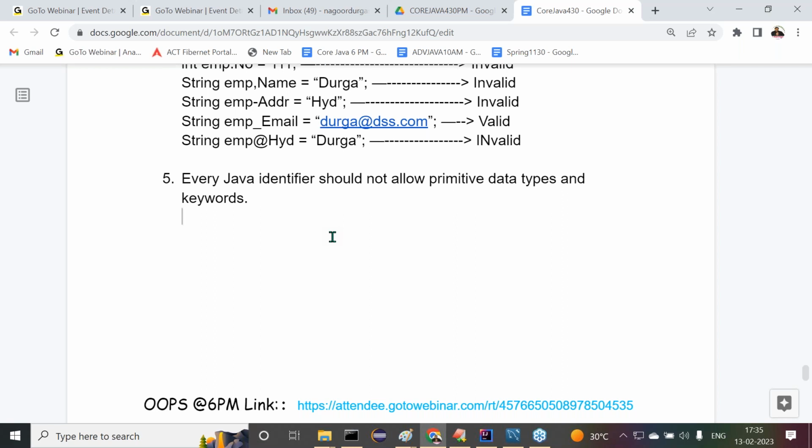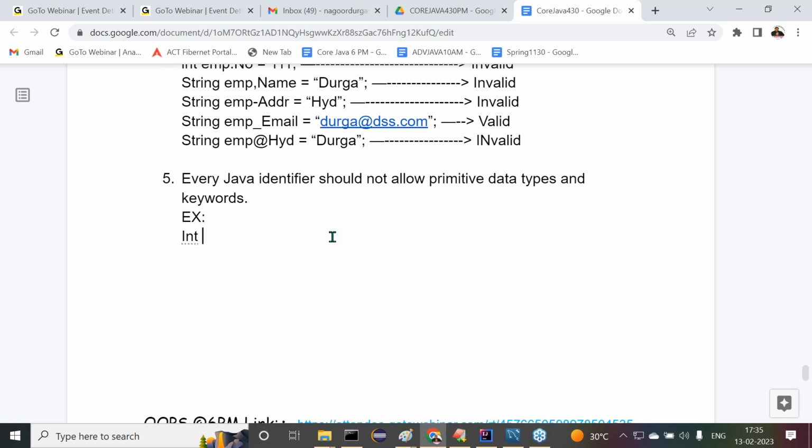See this one. Say for example, understand this. Examples I am telling you, by that we can get clarity. int a = 10. For example, int break = 10, 20.